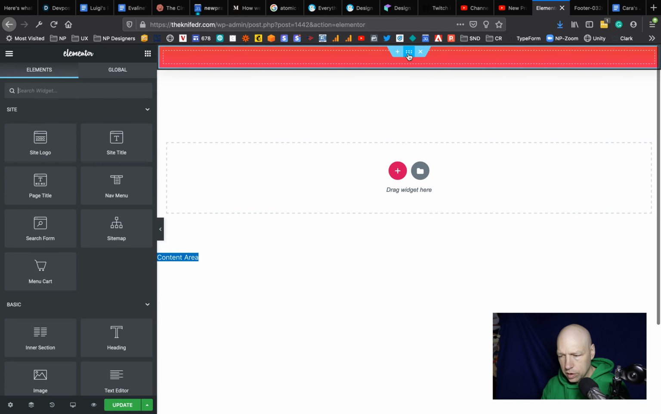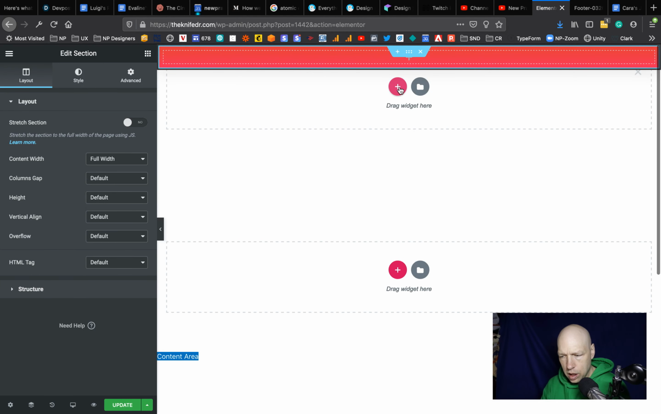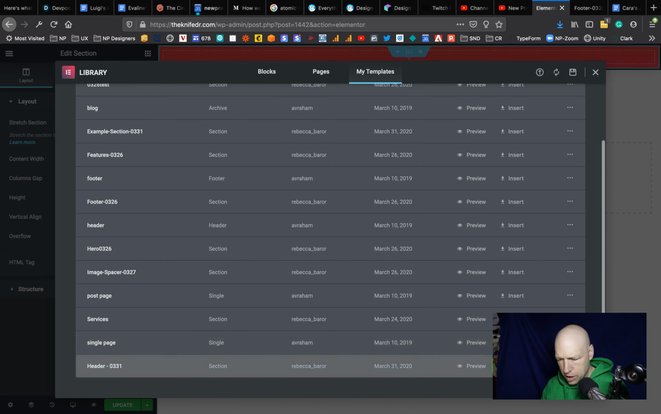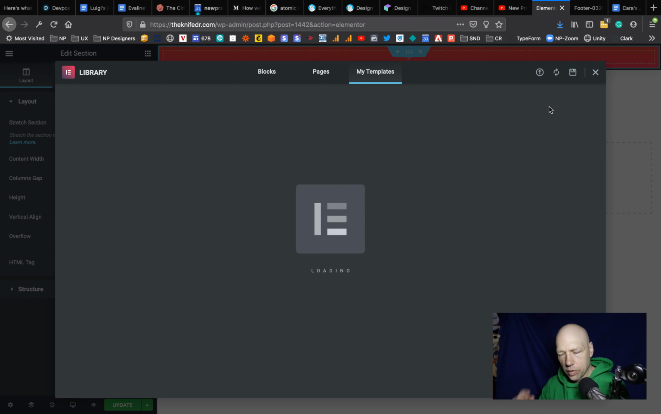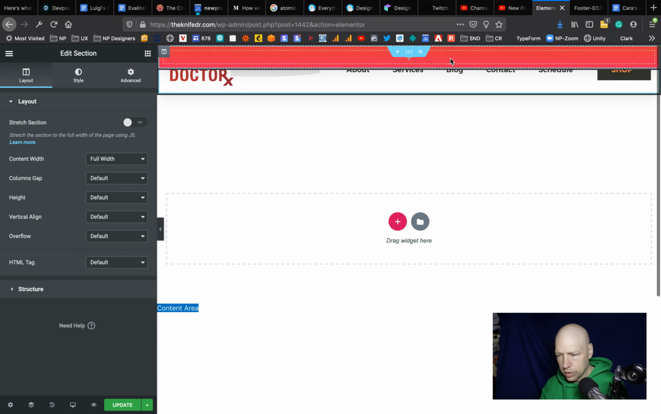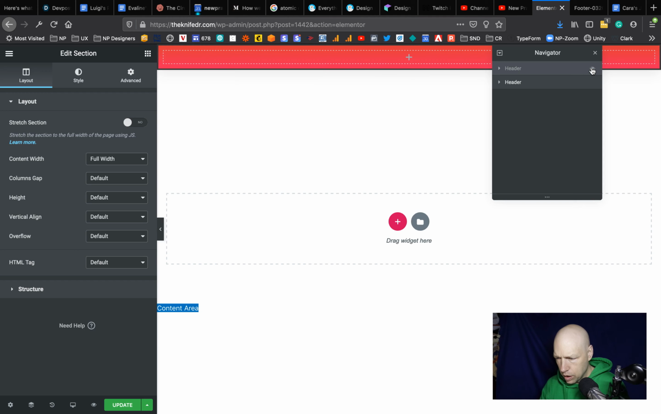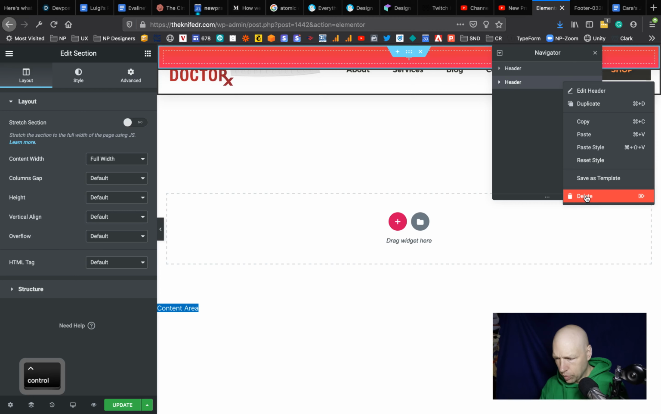Actually, I will just insert it. It always changes the order, and I'm not quite sure how to get it to reorder itself. So there's this header. I'm going to come through and grab Navigator and see if we can get rid of it. Yeah, so we're going to delete that top one away.